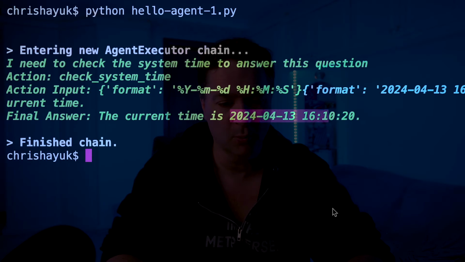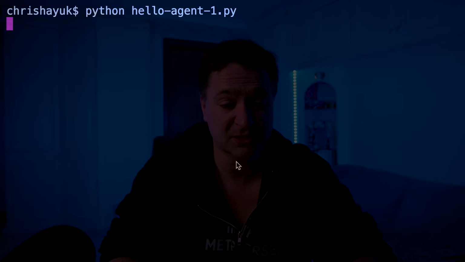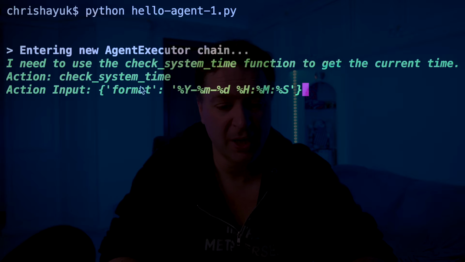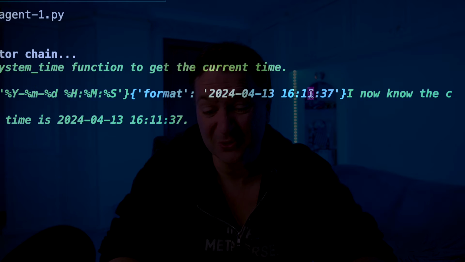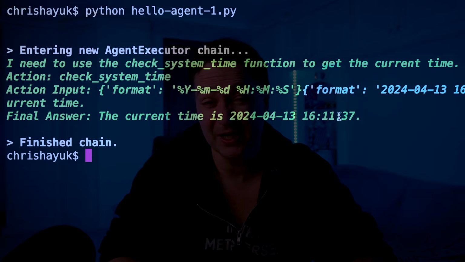And again, if I run that one more time, you will see here, this is where it does the reasoning. So I've asked it the question, what is the current time? And then there's the reason: I need to check the time. There's the action. Remember that tool check system time that I mentioned earlier. It gets the format of what it needs to pass in for the time zone, etc., or the date time format, passes that in correctly, and gets the result back from the tool. Now it's 16:11, and it says the current time is 4:10.